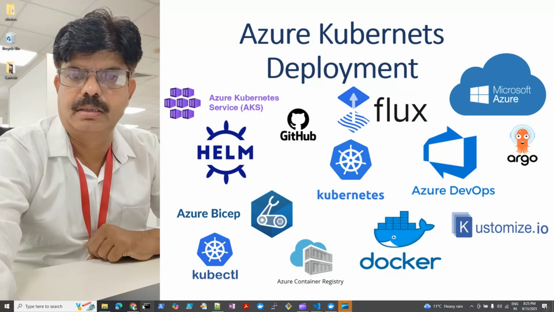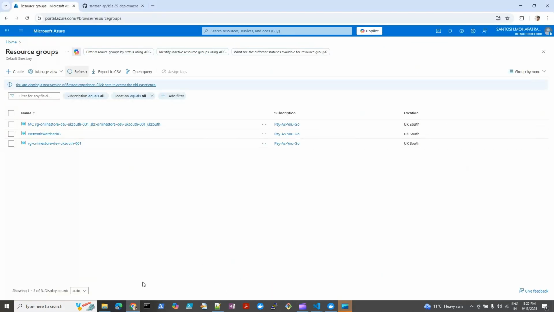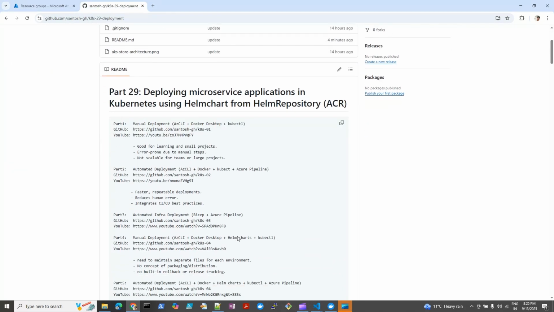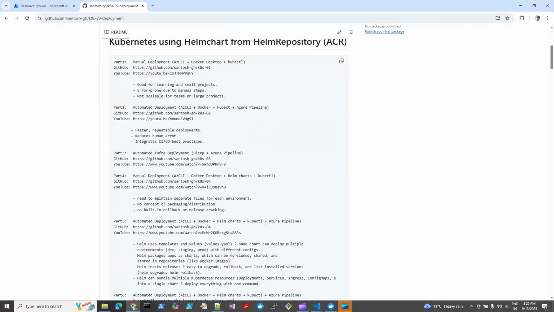Hello, welcome to Kubernetes Deployment Series Part 29. In this series, we are going to learn how to deploy microservices into AKS cluster using CD and keeping the Helm charts in Azure Container Registry.